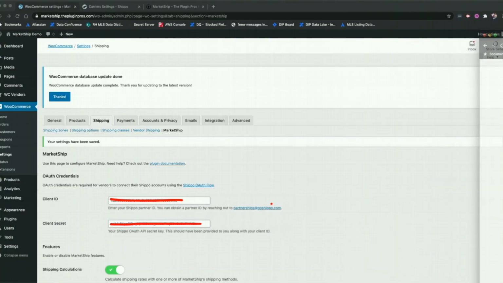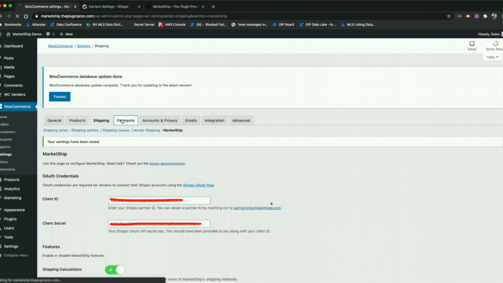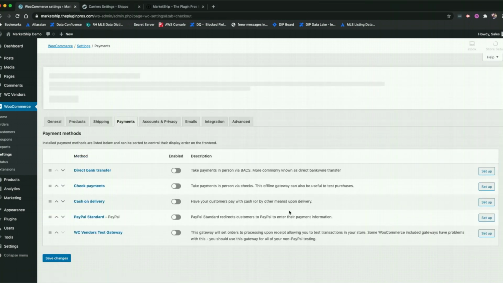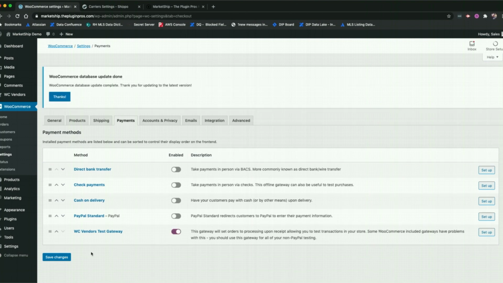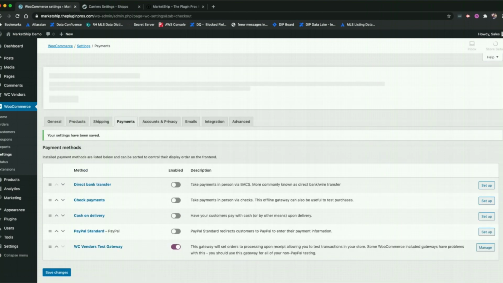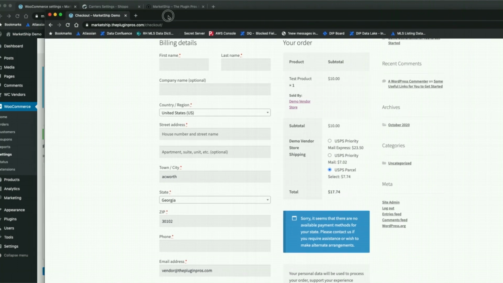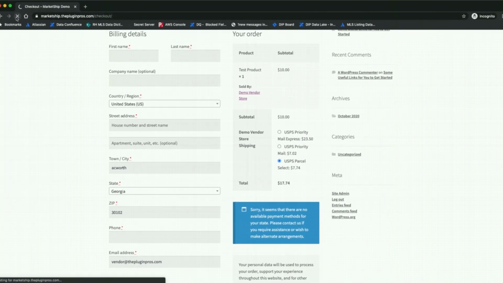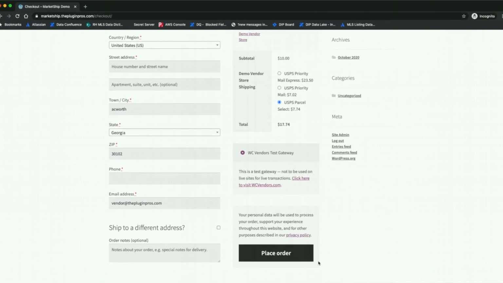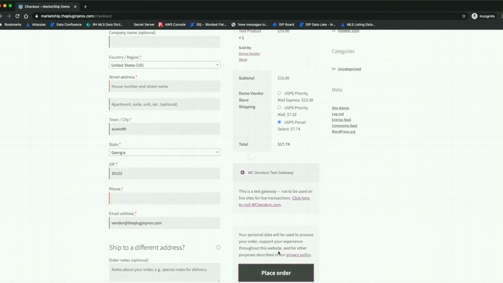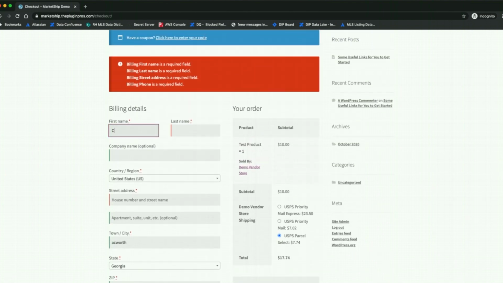And I forgot to set up a payment method, so bear with me one second here. We'll enable the test gateway so we can actually check out. All right. Oh, of course. Oops.